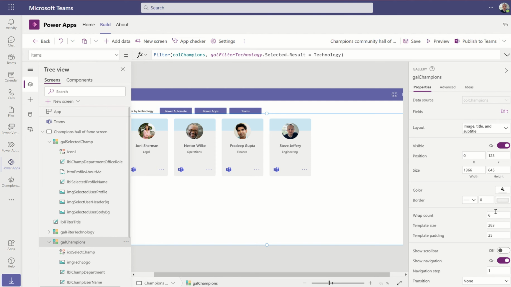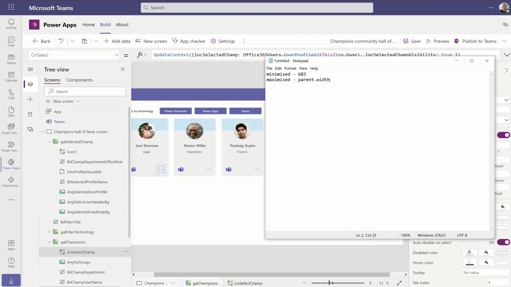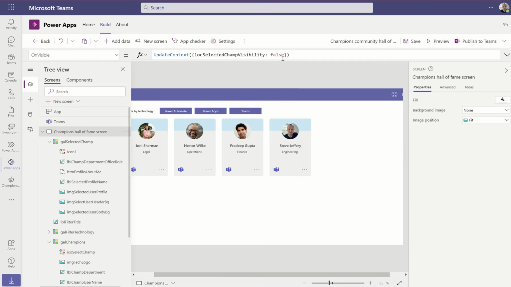So at the minute, when the gallery is using the full width of the screen, we will have the wrap count set to 6. When a user clicks this button, we'll change the wrap count back down to 3, and we'll also change the width of the gallery down to 683 pixels. Okay, now to do that, we're going to use more context variables.